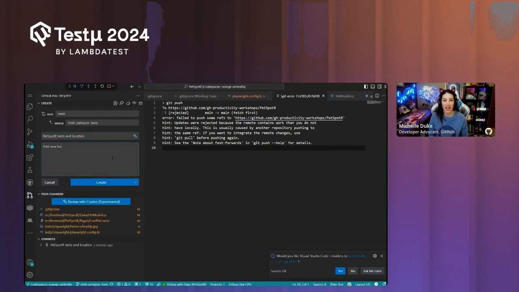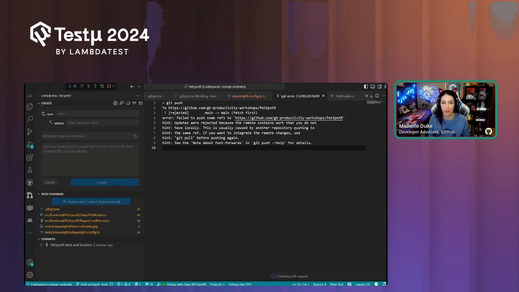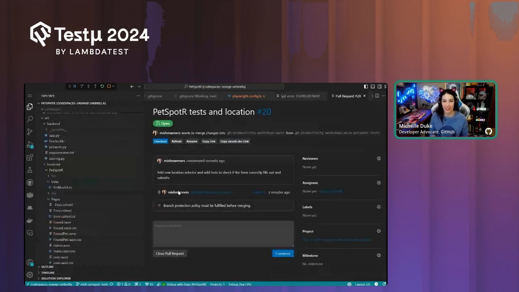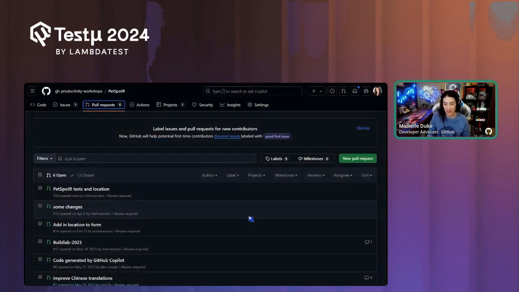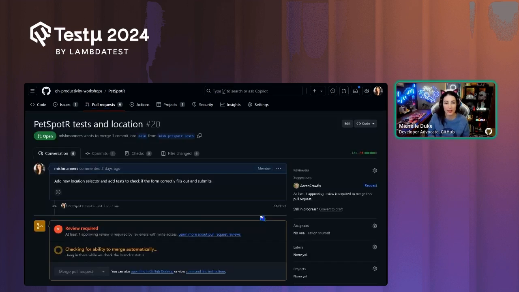I added some tests, and be a good developer and write a good commit message. Add new location selector, and yeah, we have a pull request, which is awesome. So our pull request is there, ready to go. And if we have a look at that pull request on the web, we can see it there, pet spotter test and location opened by Mish.